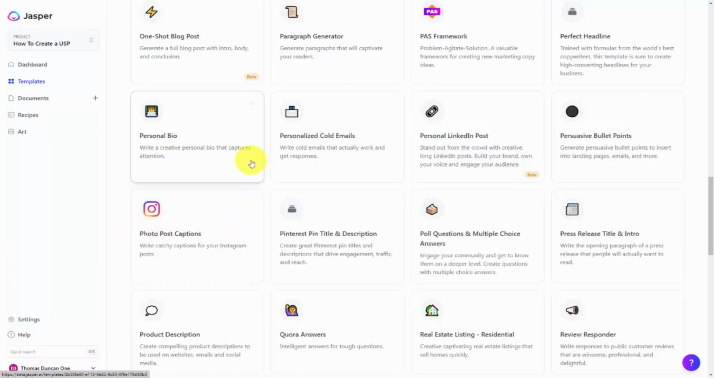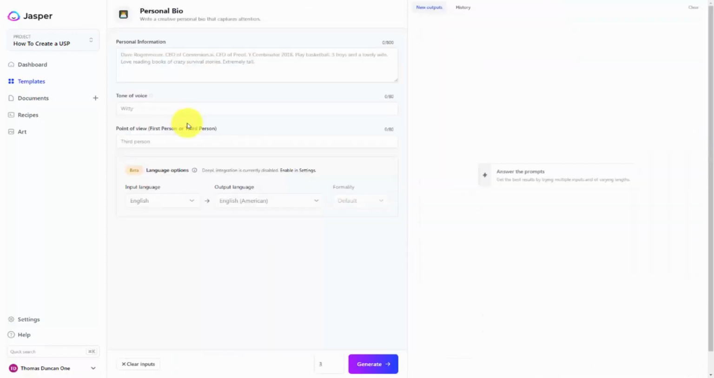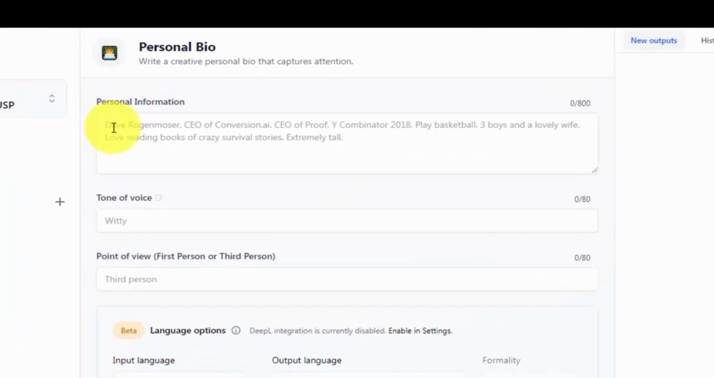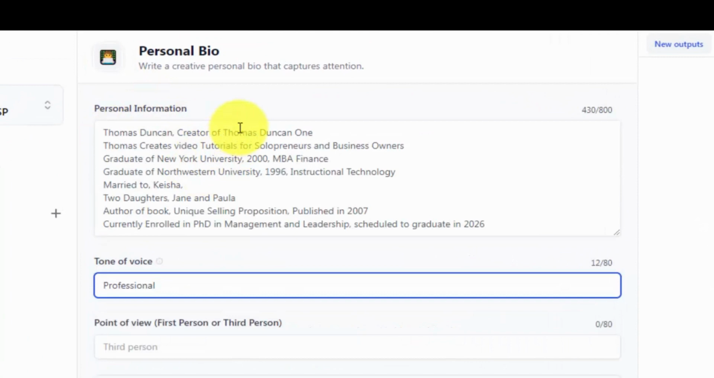Welcome back. One element that Jasper has available is to be able to write a personal bio. If you look to the personal bio area and template, you can click on personal bio. What you're going to need to do is give Jasper some personal information. Once you write in your personal information, you're going to want to give Jasper a specific tone of voice.